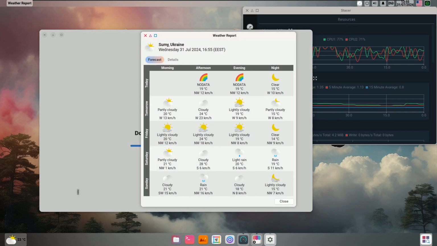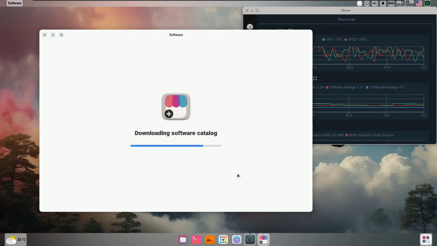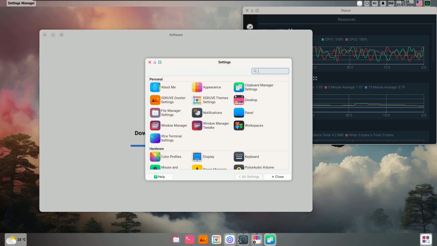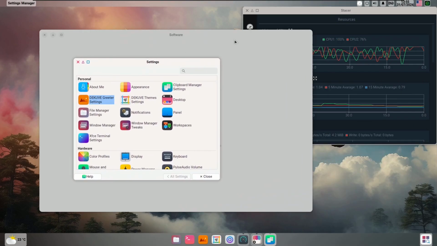So here is the weather. So here are some details. In the dock you get the file manager. So it's not properly showing the names, it's going under the monitor. So the applications you get here are like this. So here is the settings, I guess. So here is the DEKUVE Greeter Settings. Let me see what it is. It is also the theme settings. So still the software is loading in the background, so we need to wait, I guess.